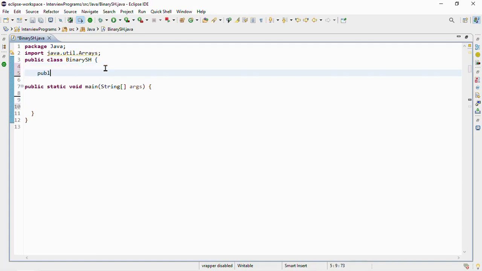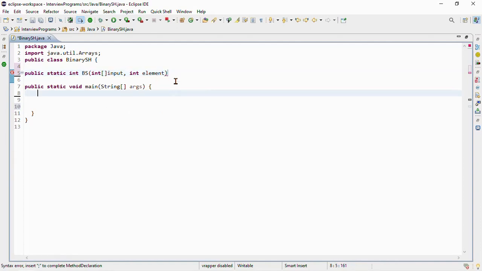Let's continue. Public static int. Let's give the name of the method as bs. Pass the parameters as int array input, int element, and the method body.